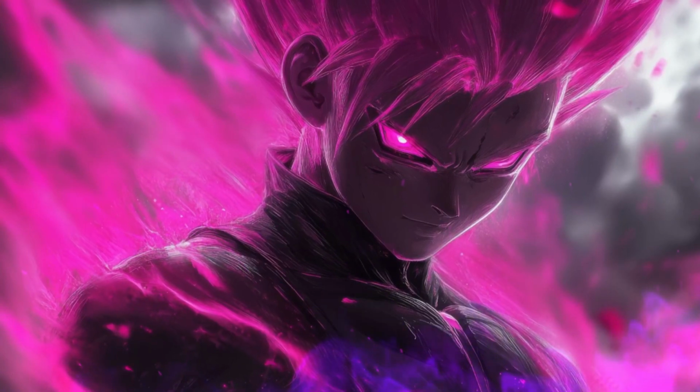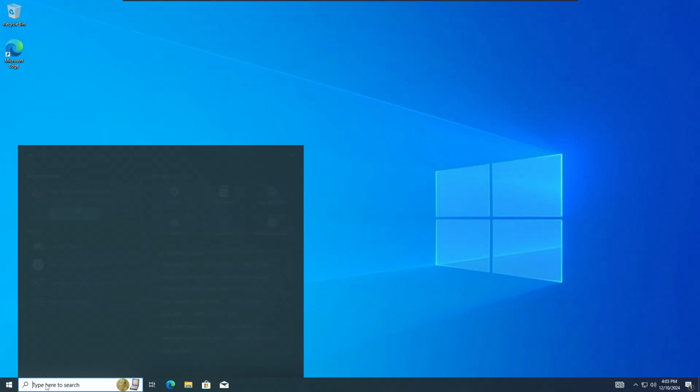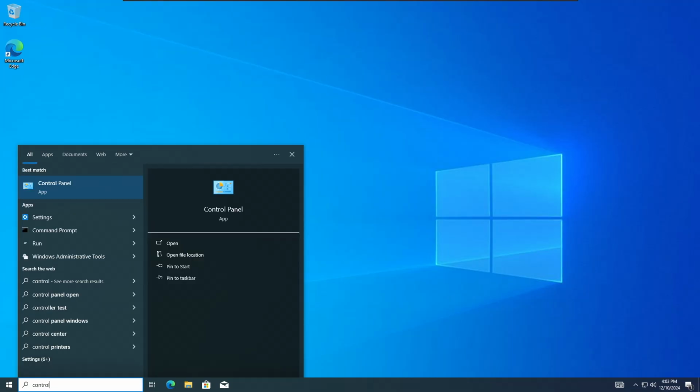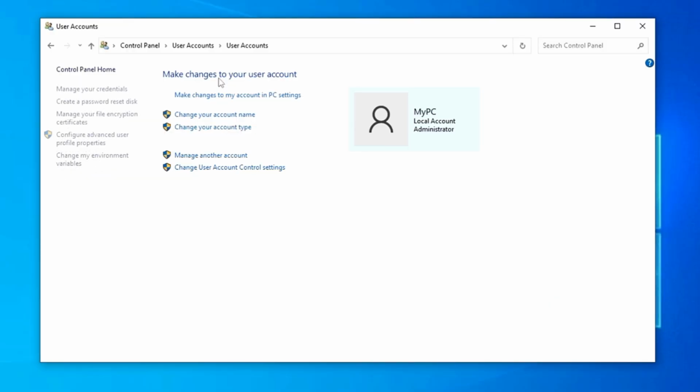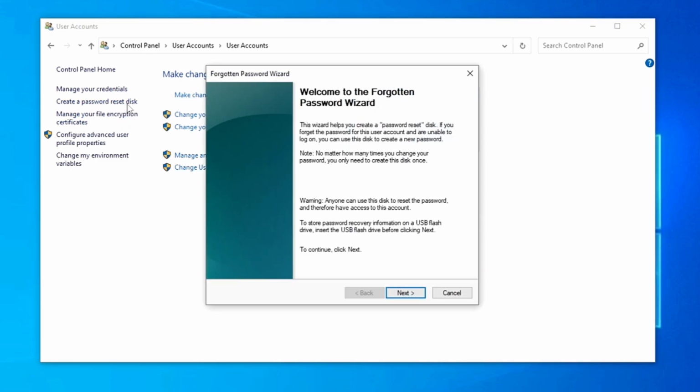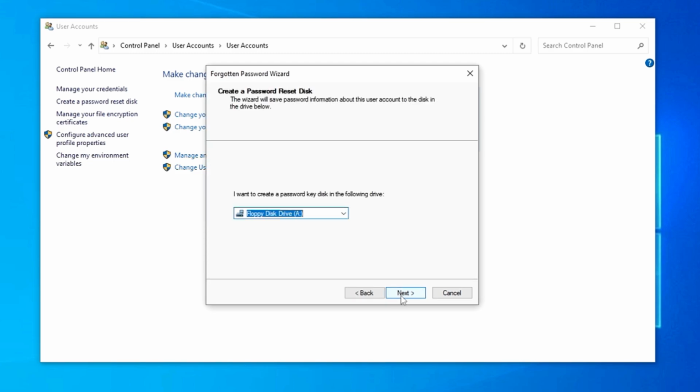Now probably this will not be applicable for Windows 11, but if you're using Windows 10, you can search for the user account, and here on the left hand side you get to create a password reset disk. You can click on it, follow the instructions and create a password reset disk. So now what will happen once you create this, in future even if you forget your password, you can easily connect it and reset your password.